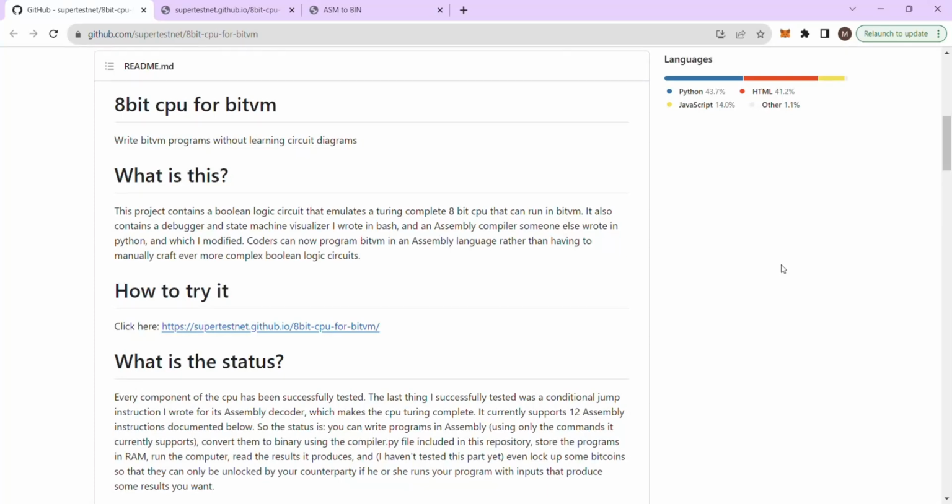I previously made a video about creating programs for BitVM using logic gates. I'm happy to share that Super Testnet has built this 8-bit CPU for BitVM. He simulated this computer using logic gates, but now that we have this computer, it has some memory. It accepts commands written in assembly, so now anyone can create programs for BitVM using this low-level assembly language. You don't have to do logic gates anymore.